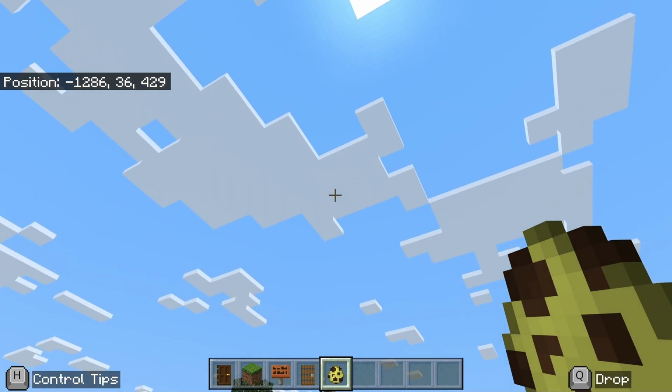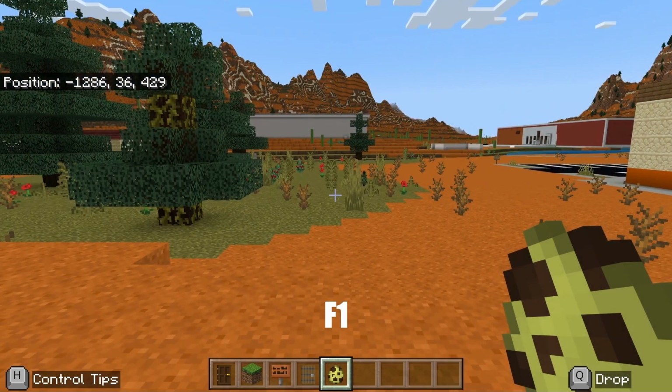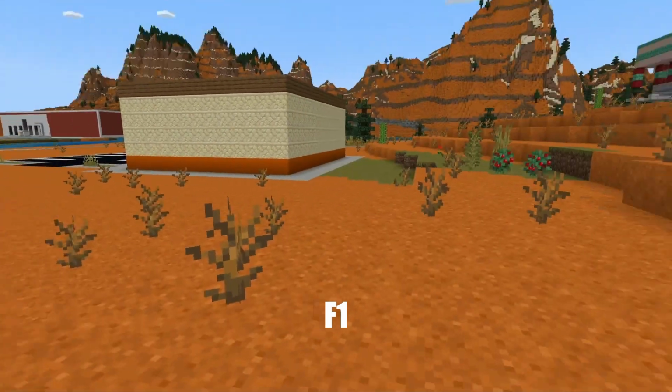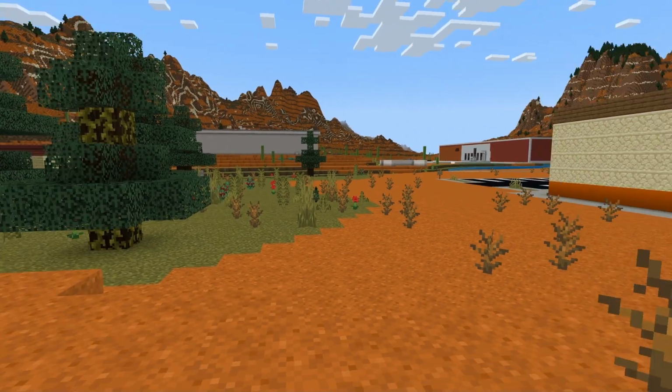So right now on our screen, we can see the little cursor in the middle, the crosshair, the coordinates, and a bunch of other stuff. Let's press the F1 key to clean up our screen and make sure that there's nothing visible here and we just have a nice fresh canvas.